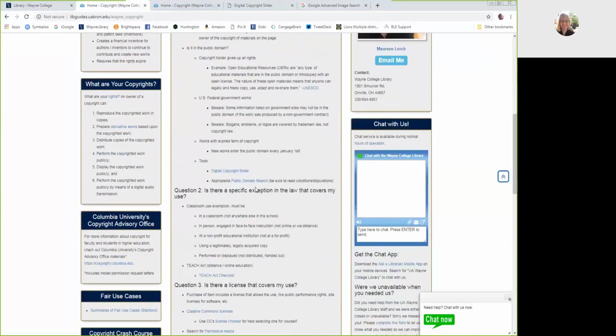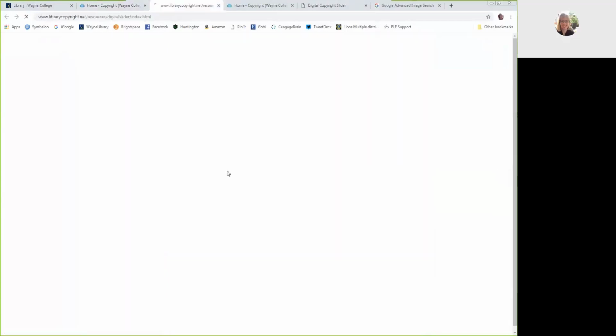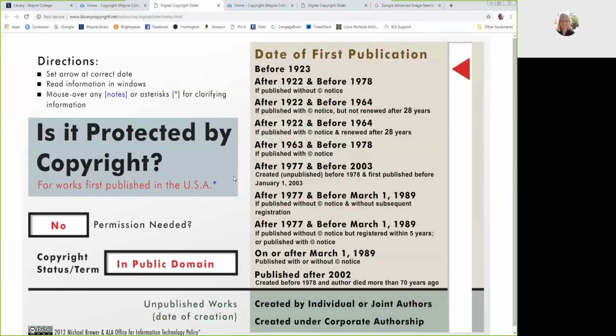Now, there are some tools that will help you determine if something is in the public domain. I have a link here to this digital copyright slider, and I opened it up on my screen. Hopefully you can see it. It's a little complicated because copyright law has changed so often over the years that it's really hard to determine. So if you take a look up on my screen, I have a number of situations, and you just look at the publication date, and you move the slider, and then you see how the information changes in the little windows on the left. So right now, if something was published before 1923, in the window it says no permission is needed. It's in the public domain.